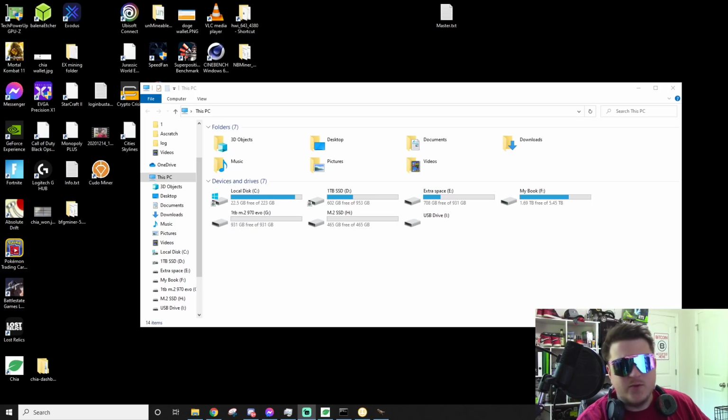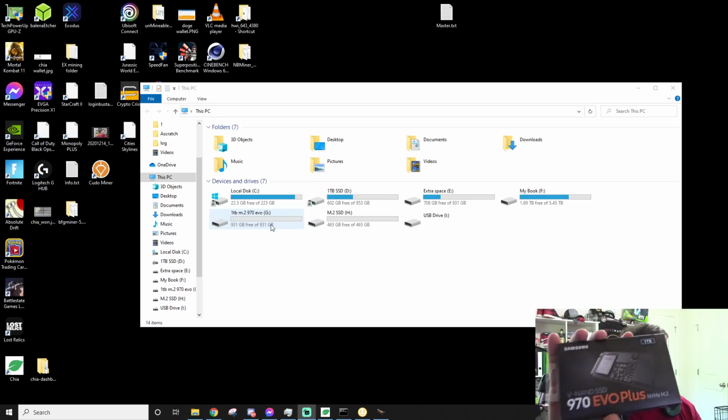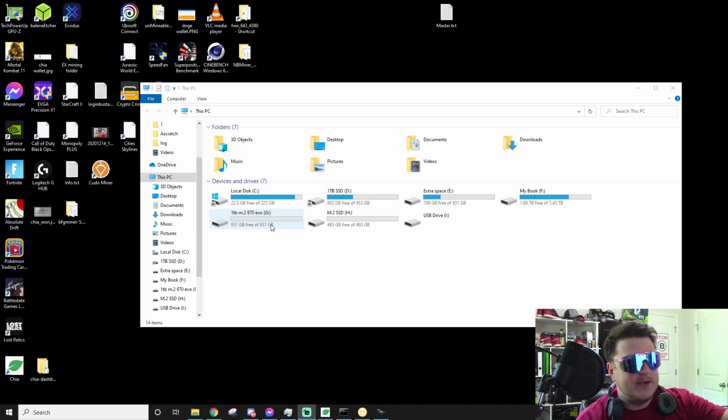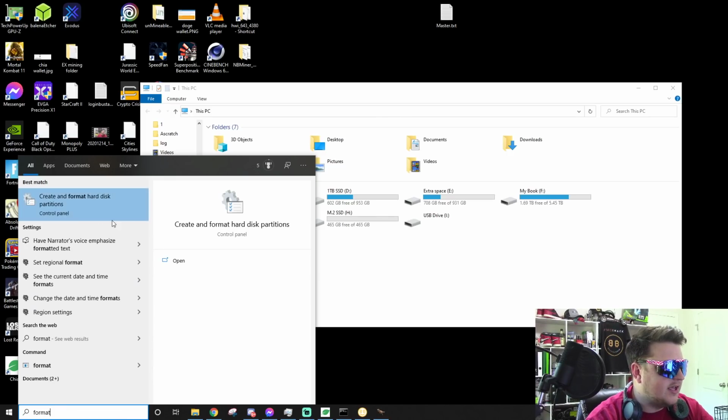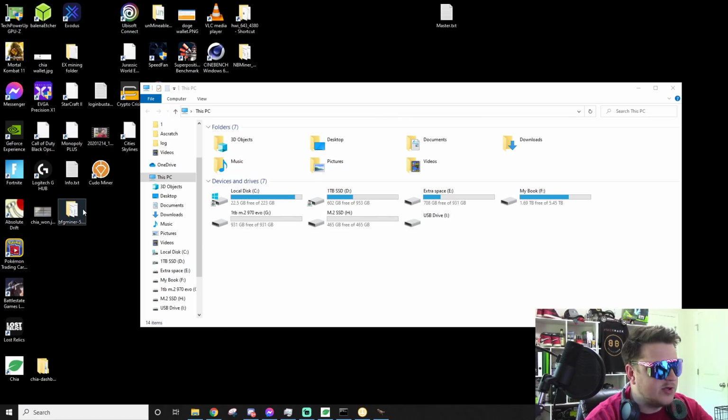All right, so now that we made it onto the computer, the drive that I installed on that PCI Express add-in card is right here. It's 1 terabyte M.2, the 970 Evo. When you're installing a fresh drive, you will have to go into format it and just do a quick format. If you don't know how to do that, just go down here and search and type in format, and it'll create and format hard disk partitions.